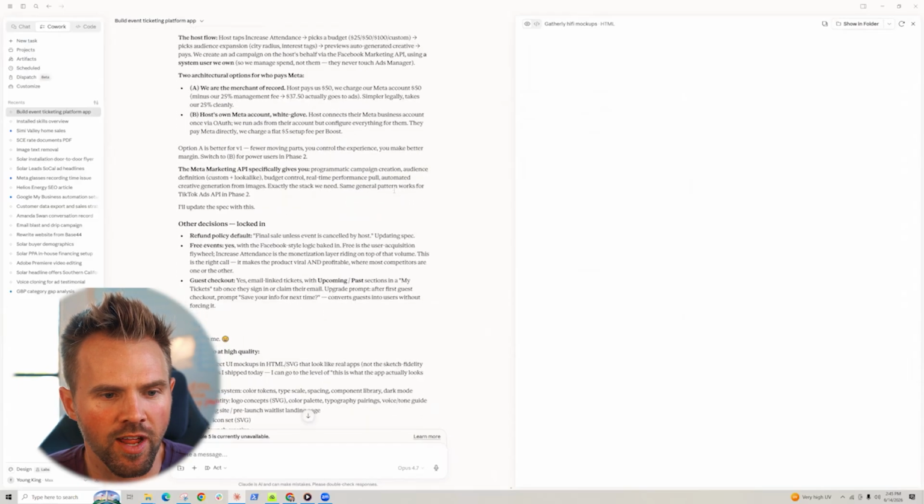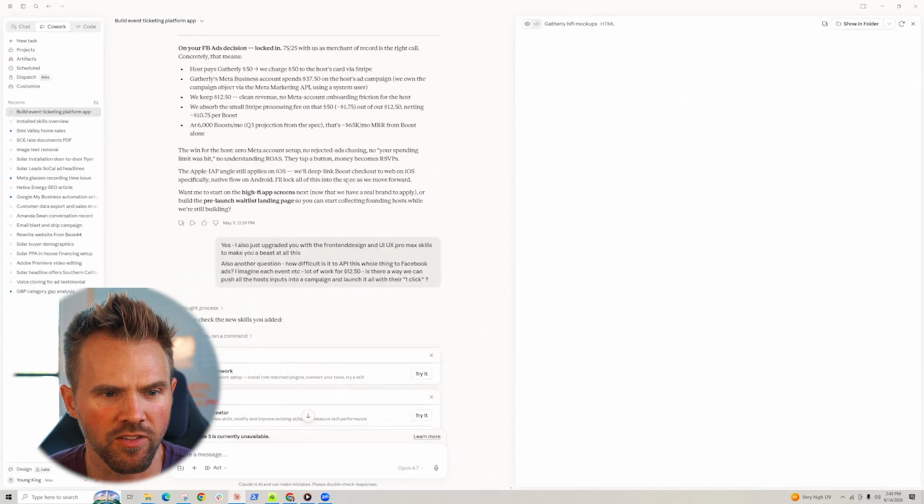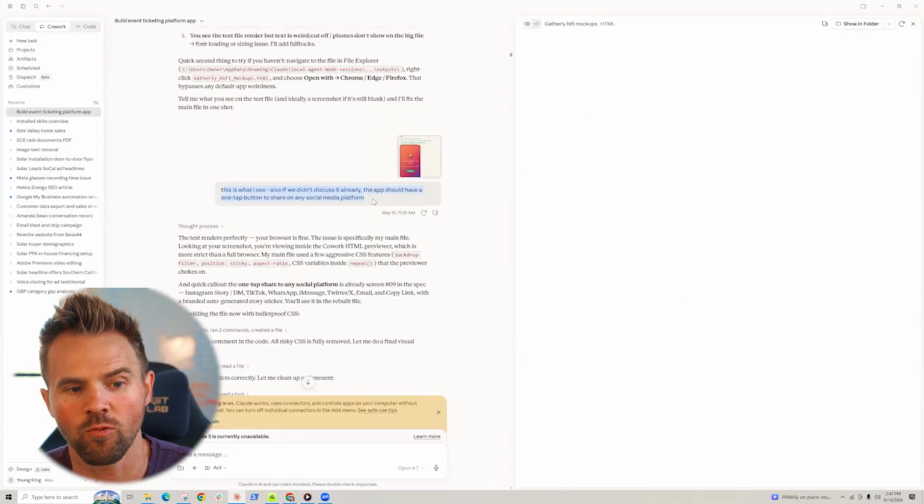So once we got the names figured out, I started going through it, right? Like, hey, what should I stick with? What should I design next? I was like, hey, cool, give us a brand identity. Let's figure that out. Also, we didn't discuss it already, the app should have a one-tap button to share to any social media platform. So stuff I didn't think about in my first prompt, I just added as I went.